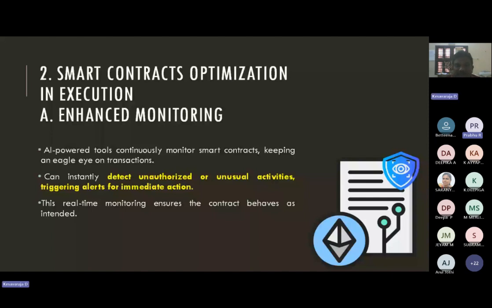If AI is merged with the blockchain network, it continuously monitors each and every smart contract, keeping an eagle eye on each and every transaction. So each and every transaction is properly monitored by an AI-based decision maker tool, which can detect unauthorized access and unusual activity, and immediately trigger an alert for immediate action. So for smart contract optimization, the first tool is an AI-based monitoring tool or decision maker tool.